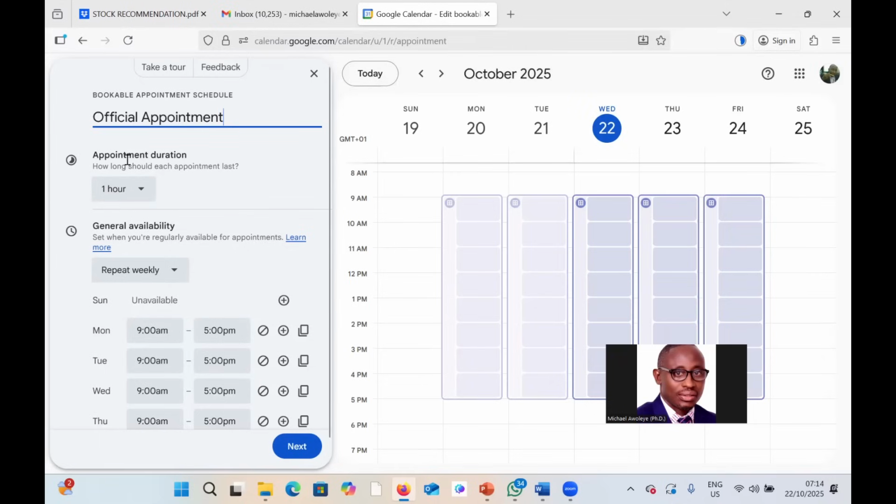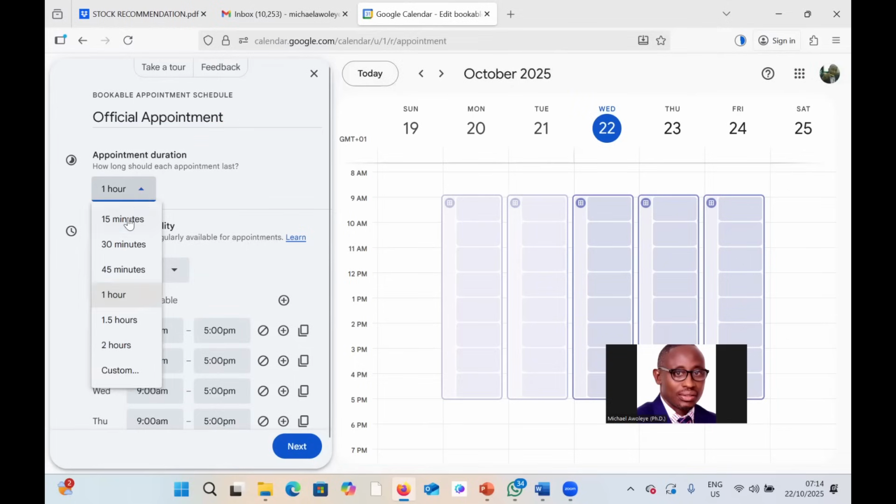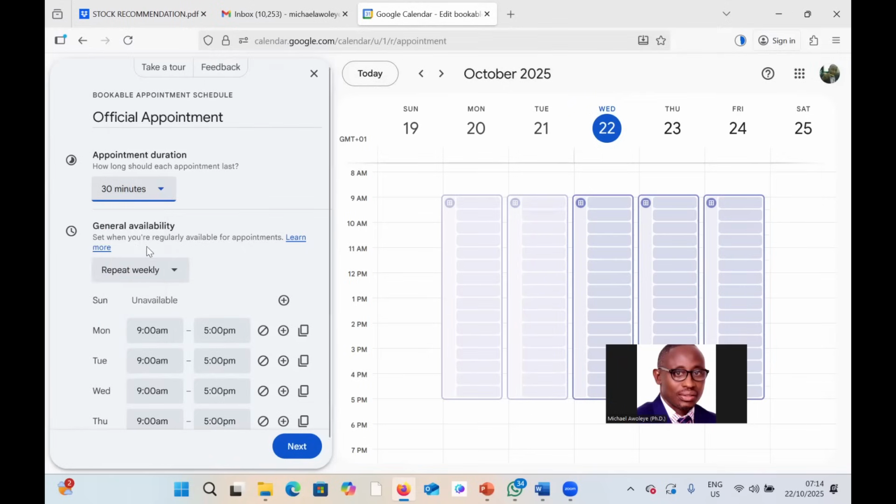So here, how long should each appointment last? Do you want the appointment to last for 1 hour? Do you want it to last for 15 minutes, 30 minutes, 45 minutes, 1 hour, 1.5 hours, 2 hours? You can customize it here, maybe for 3 hours, each appointment. So let's say, for example, because a busy executive may not have so much time to allow people to come in for appointments, let us say 30 minutes.